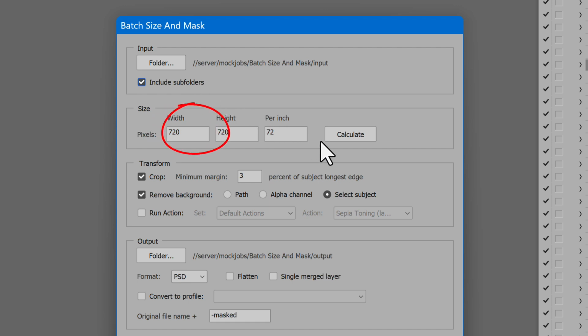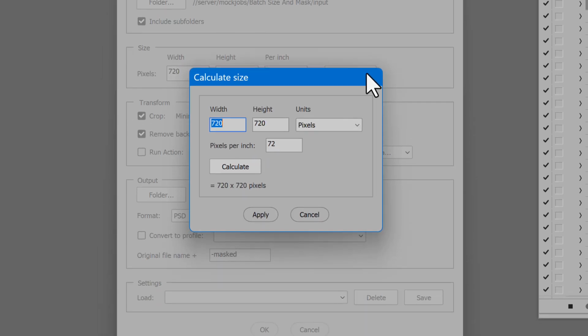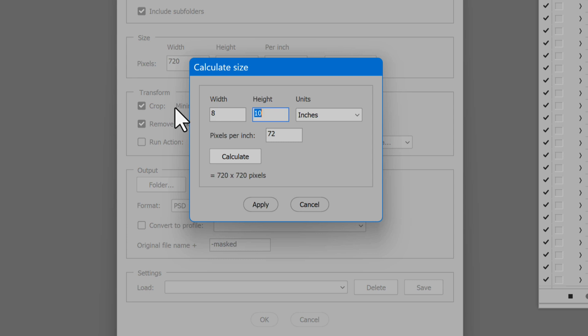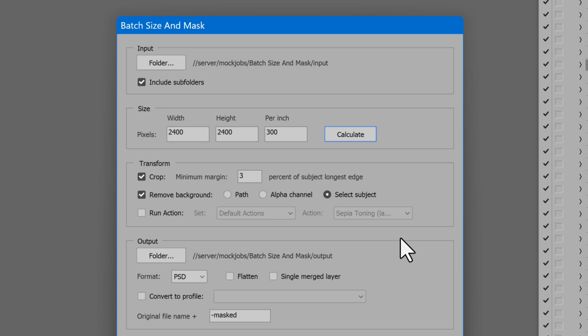Size is the width and height in pixels and the pixels per inch. If you need help calculating the correct size, click the button Calculate. For example, say we want 8 inches square at 300 pixels per inch. Enter the values and click the button Calculate. That's 2400 by 2400 pixels. Click the Apply button, and the size is set in the main interface.